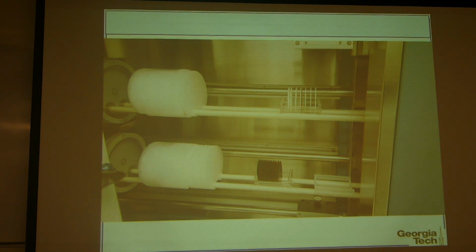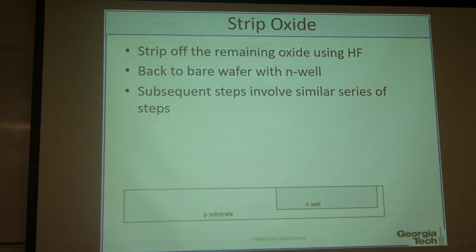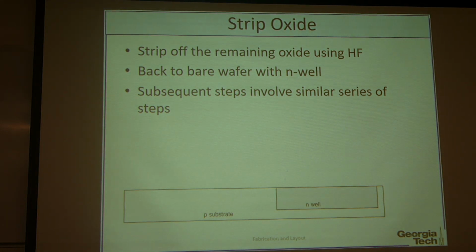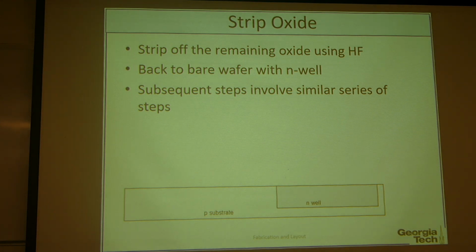This is a photo taken from the Marcos clean room for the diffusion furnace. Same thing here. And then we strip off the remaining oxide using, again, the HF. And then we are back to the bare wafer again. And the subsequent steps will be pretty much similar to the previous steps I went through.